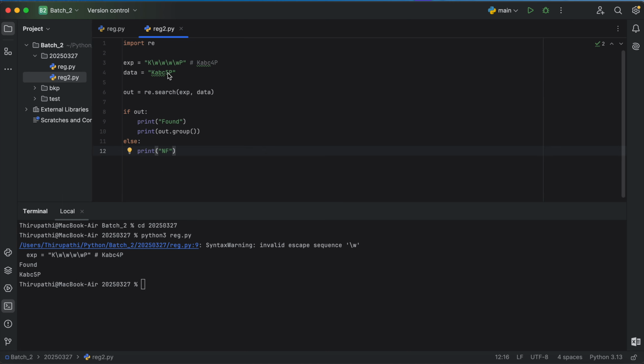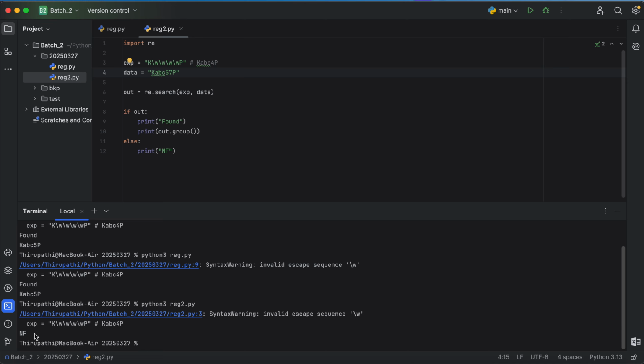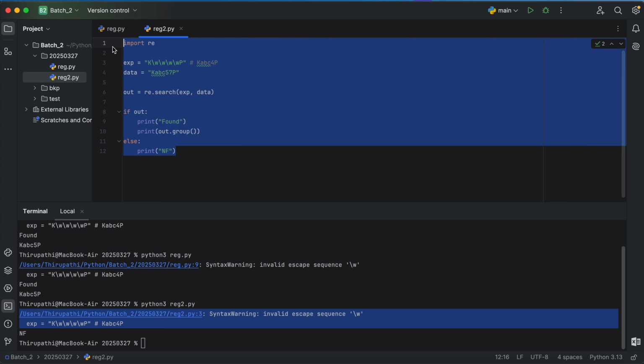Now let's modify this to 7. I'm adding one more character in between K and P. Now let's see. We need to run it too. Now it is not found. Here we are getting a warning as of now. Just ignore this. I'll try to fix this warning also.